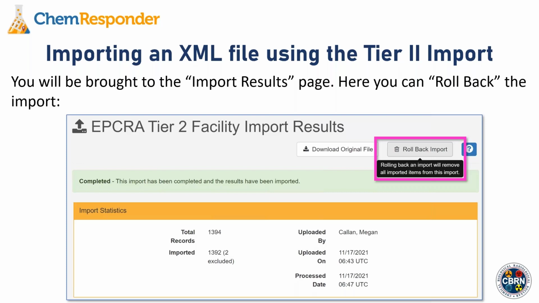If for some reason you want to delete the records from your facilities and organization, you can use the rollback import button. And this will remove everything that has been uploaded from that file, but the file will remain in the import history, so you can always download it if you need to make any changes or updates to it, but all the records will be removed from the website.